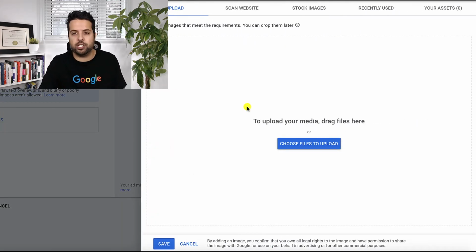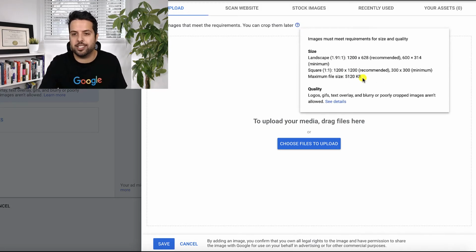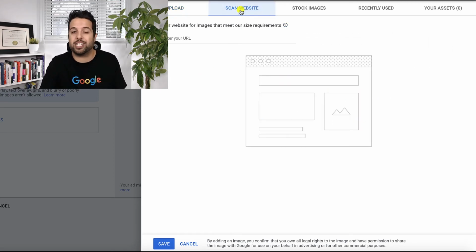And then you have a few options here. One, you can upload and you just have to follow these requirements here. It gives you all the sizes and you just don't want to use a logo, text overlays or anything blurry and that type of thing. You can also scan your website, which is super easy to do, or stock images.